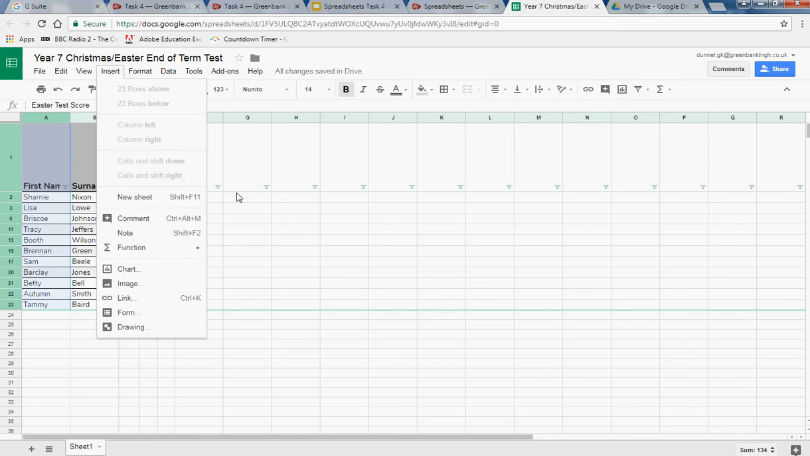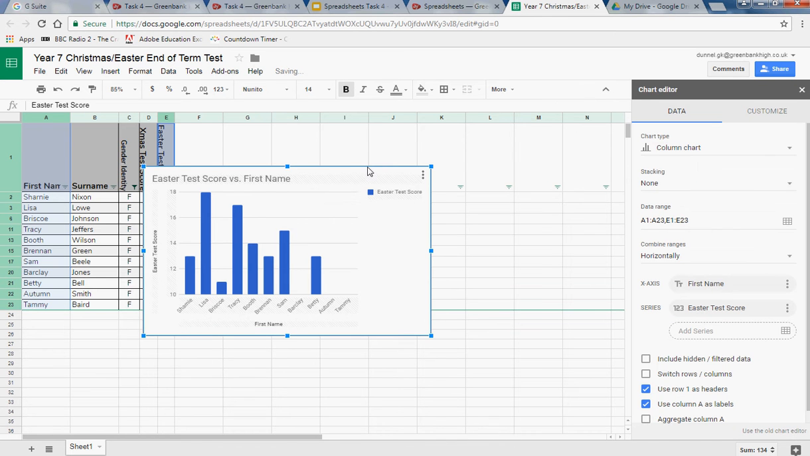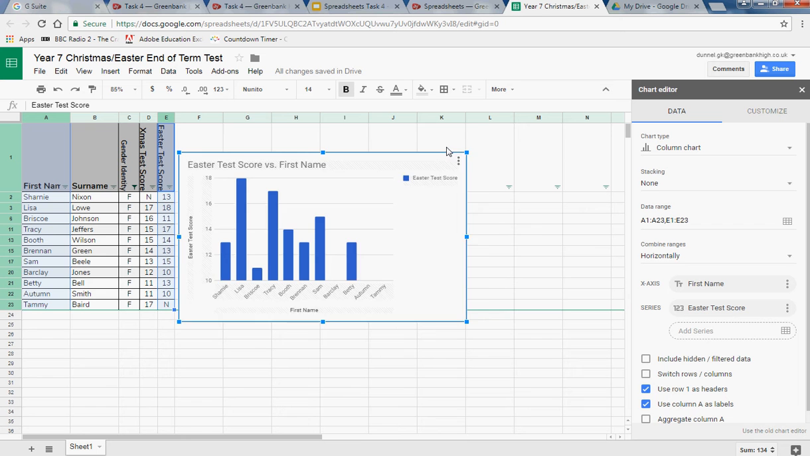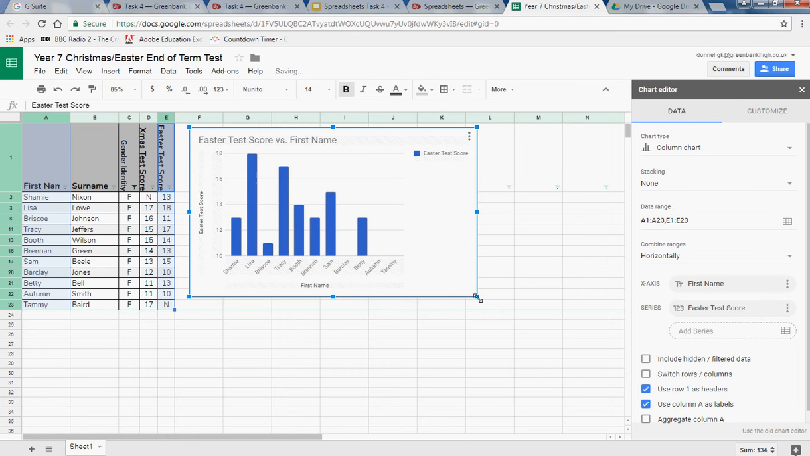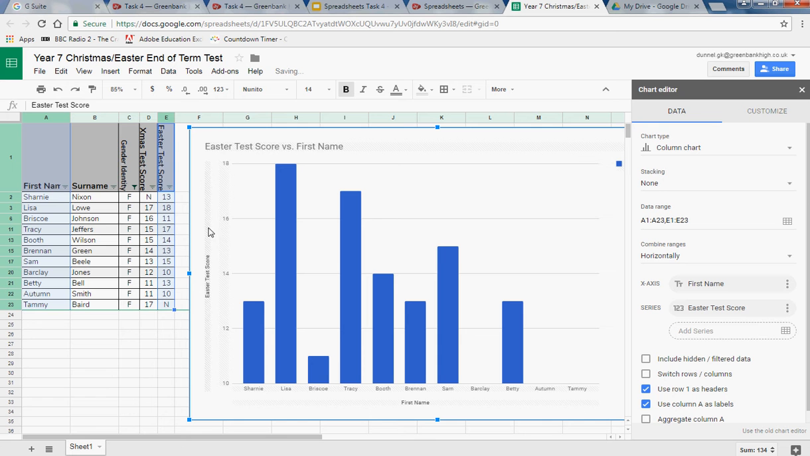I now want to insert a chart, and up it comes. Okay, now the chart edit I'm going to need in a second, so I'm not going to take that, I'm just going to put that up there and make it a lot bigger so I can see it a bit better. There's a couple of problems wrong with this. First one is I don't really like the title, and second, it seems to say that Barclay, Autumn and Tammy got 0 on the test, which they didn't.